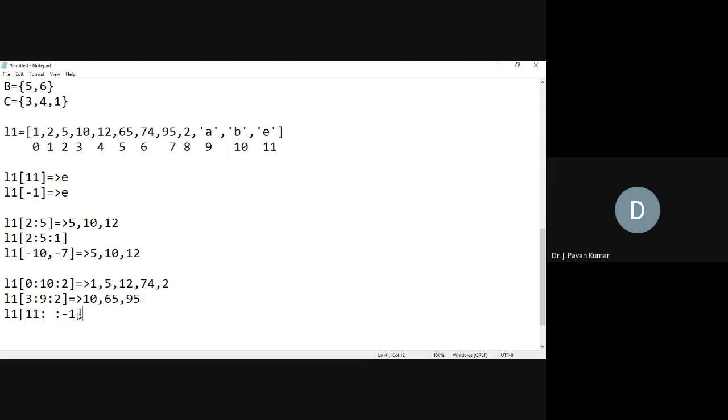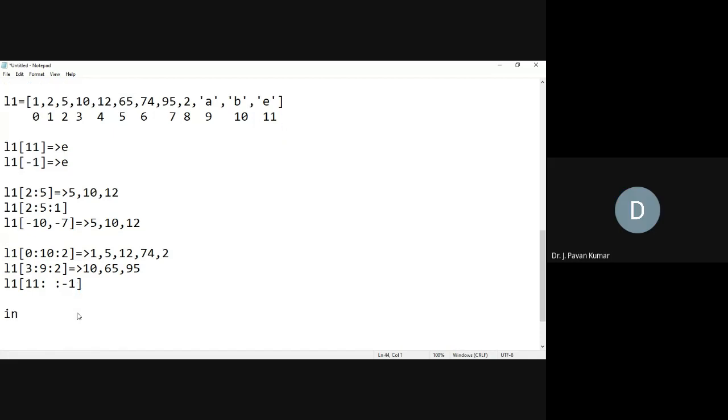In the same way, if you wanted to print E, try to see the list. E I wanted to print, then A, then 95, then 65, then 10, then 2. Then how do we have to do it? We have to start at 11 up to the beginning of the list, but we have to move in reverse order alternately, that is minus 2. So the importance of step, I think you might have got it, right? Yes, sir.